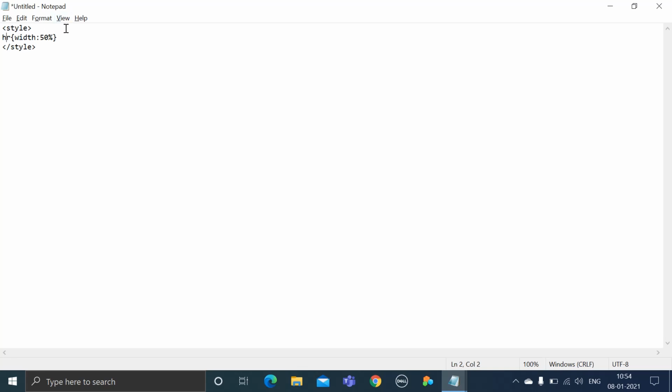And then there is the selector. The selector is the HR, the horizontal line, the HR over here. So it is the name of the HTML element to which we want to apply the declaration. This is the declaration, and this is the selector that we want to apply the declaration to, and then there is the rule. So all of these together is called a rule.